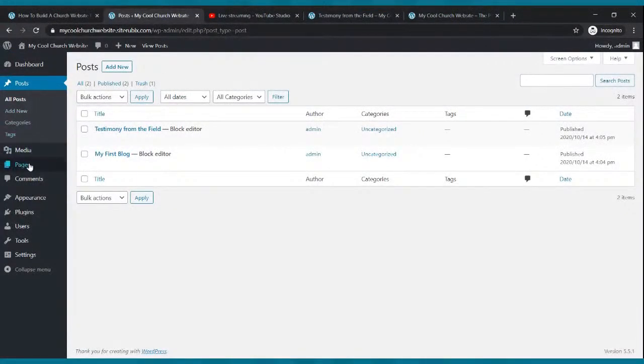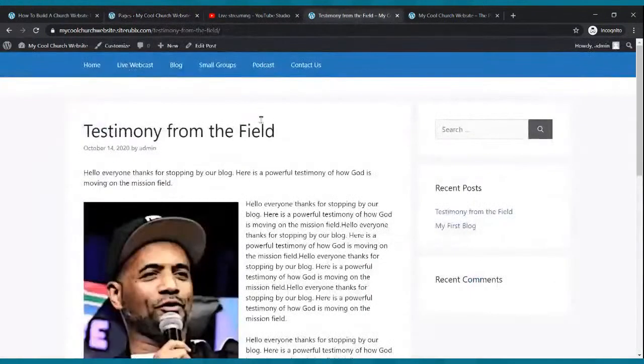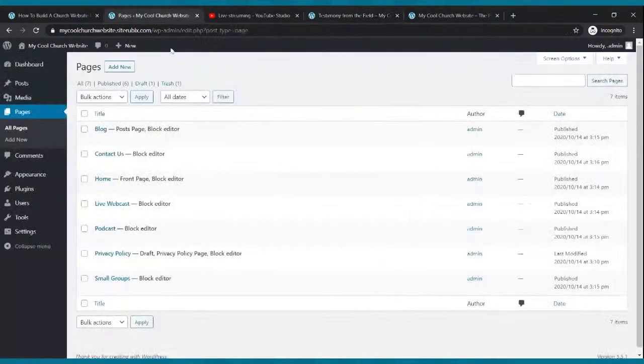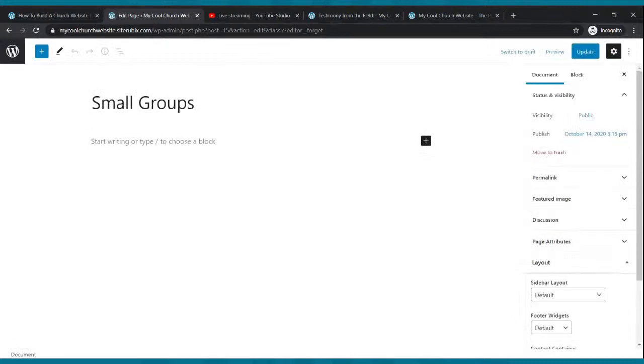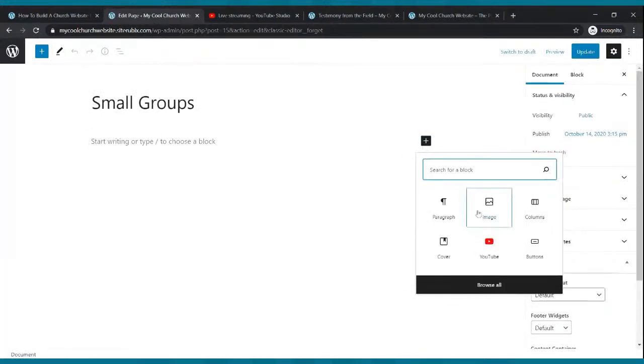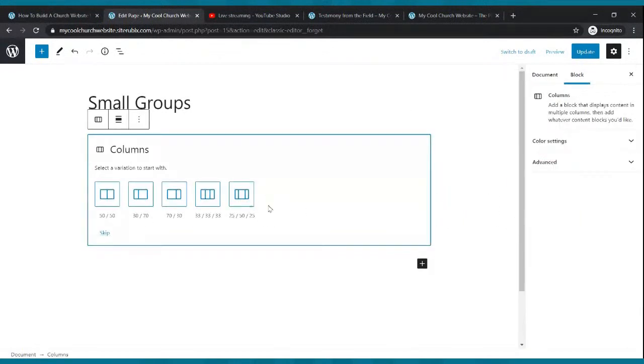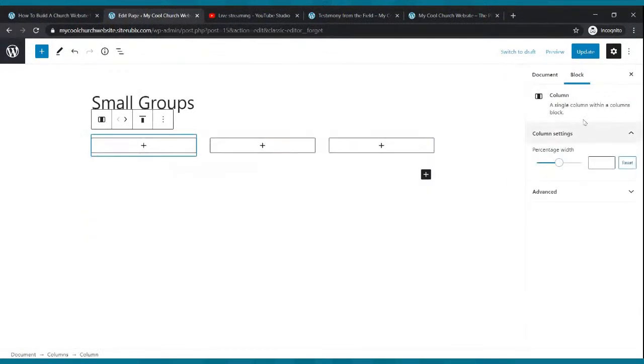All right. So now what we want to do is go to pages, and we want to work on our small groups page. So to add that, you go to your pages right here, go to small groups, and you click edit block editor. And you could do columns. I think the columns make it real plush. So I'm going to show you how to do that. What I would do is just click this plus right here and then click columns and click 3. Okay, and then you click update.